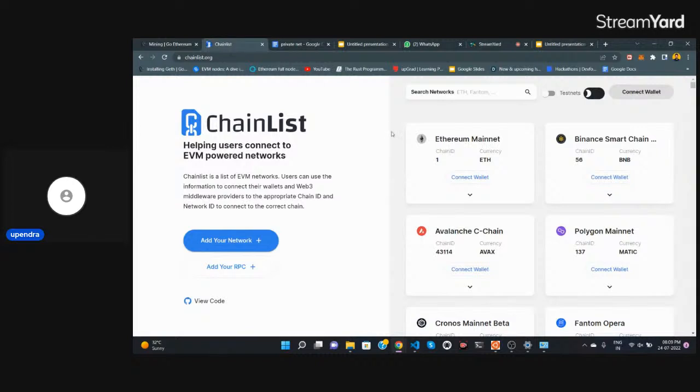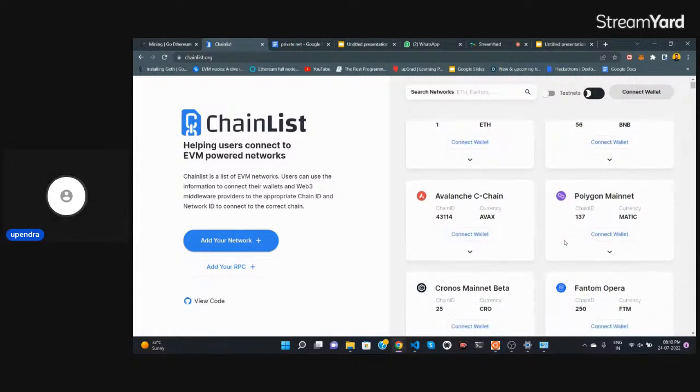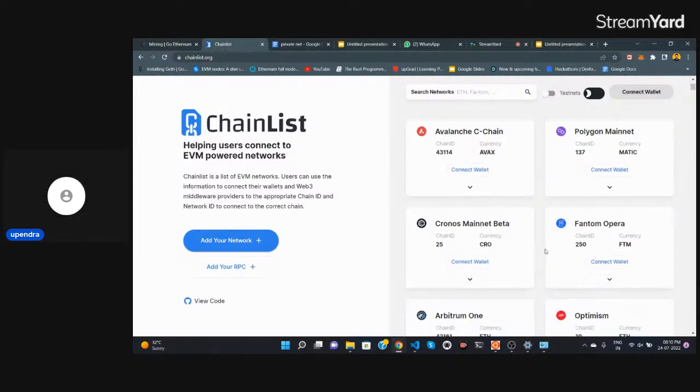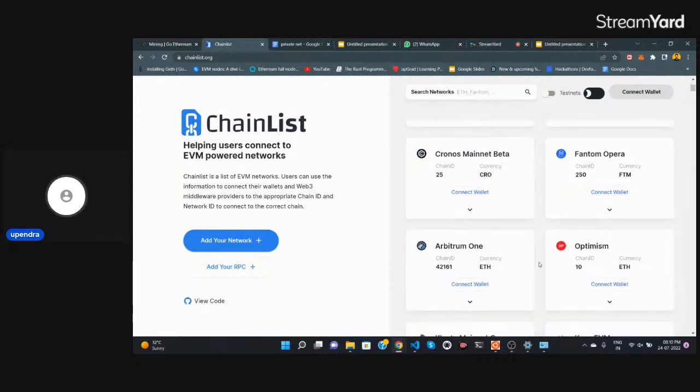Through Chainlist, we can see mainnet is running on chain ID 1. Binance Smart Chain, as you also know, is using EVM technology, and it is running on chain ID 56. Avalanche is running on 43114, and Polygon mainnet is running on 137. So all of them are using EVM, and they are running on different chain IDs, Fantom, Cronos. So you can check it.